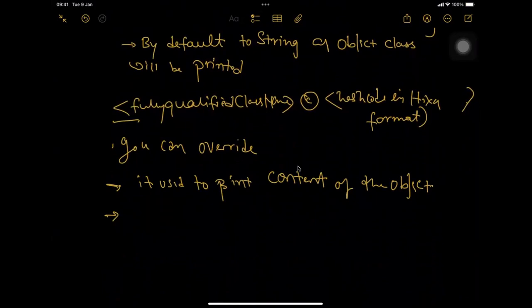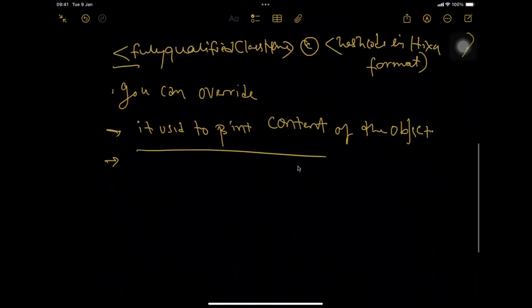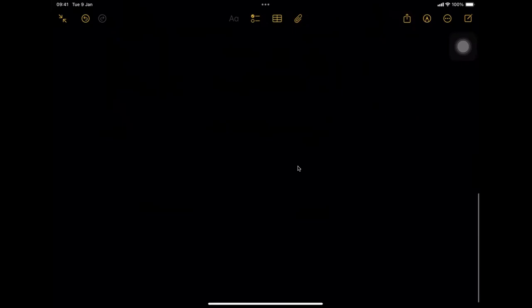You can override it and provide your own content. Whenever someone prints your object directly, it will print whatever you have provided in your toString method. This is clear to you all, right? Now we'll quickly learn about the equals operator, which we have already seen.